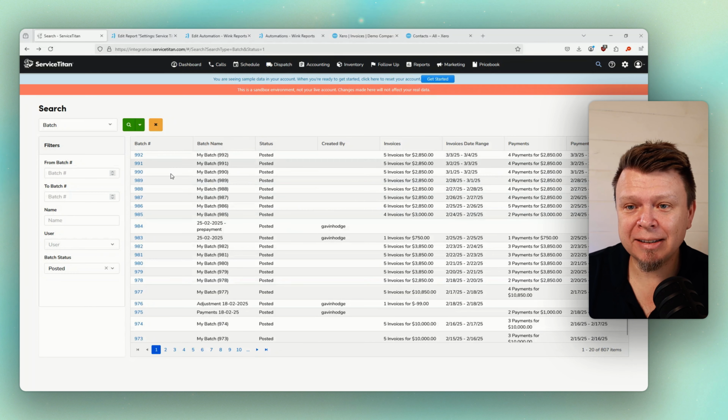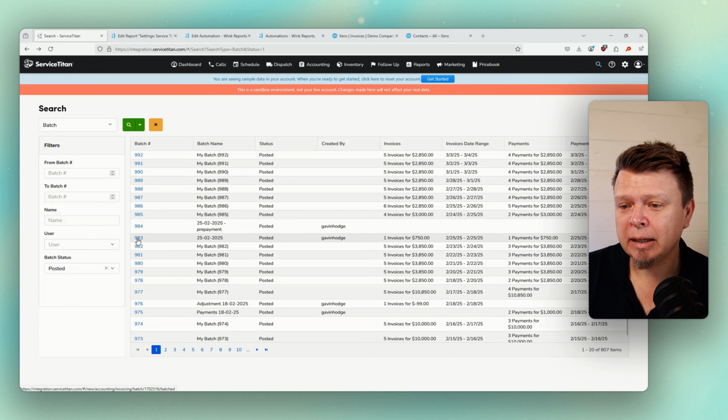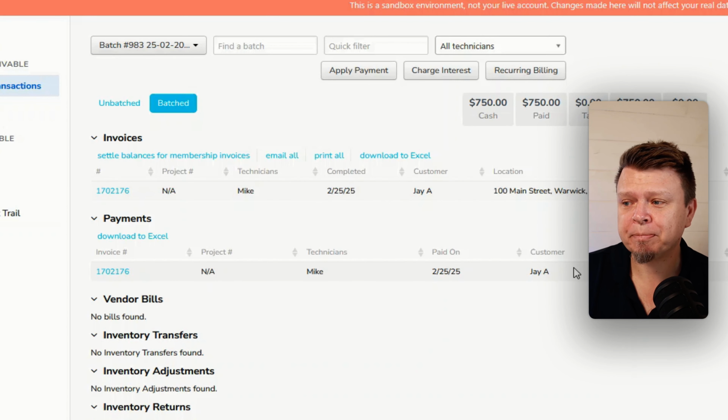So I've got here our sandbox ServiceTitan instance. You'll be familiar with the accounting section, and we have all your invoices. So I'm searching and looking at my batches here. And we don't have any accounting system connected here, but our integration allows you to still use the correct ServiceTitan way to do things. You go in and you create batches for your invoices and payments, and then you can post them. And so I've got one here before where we have it posted.